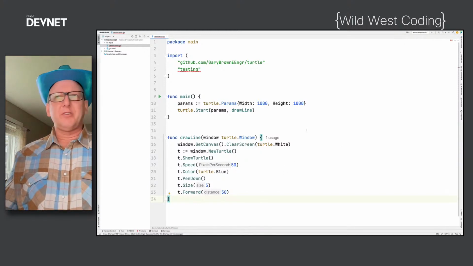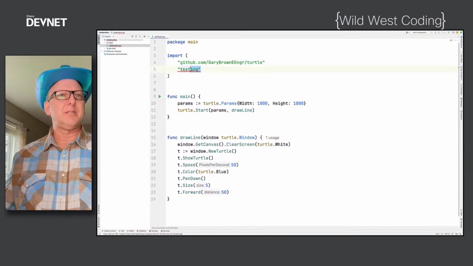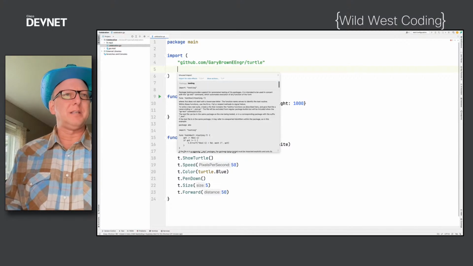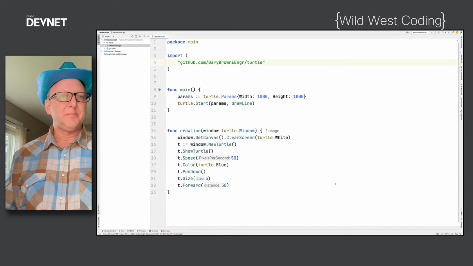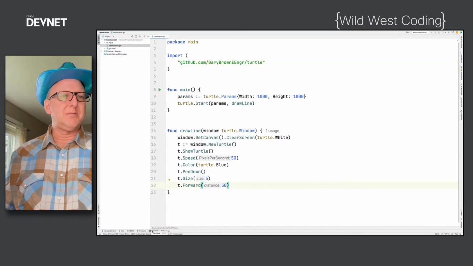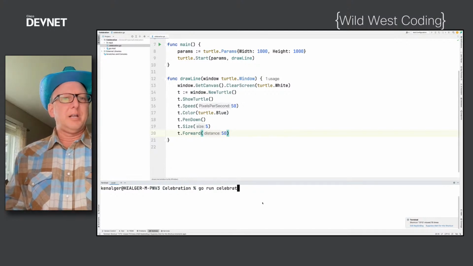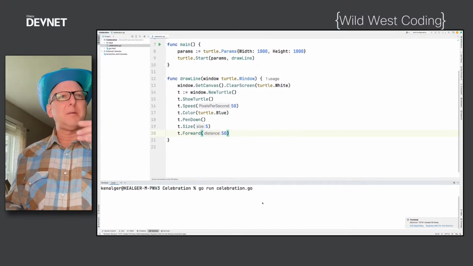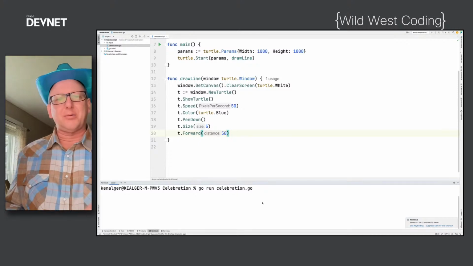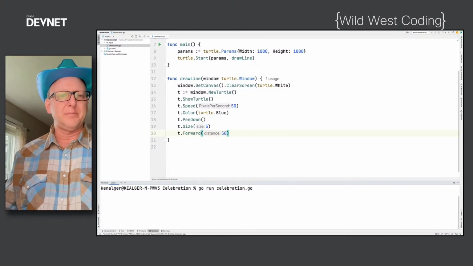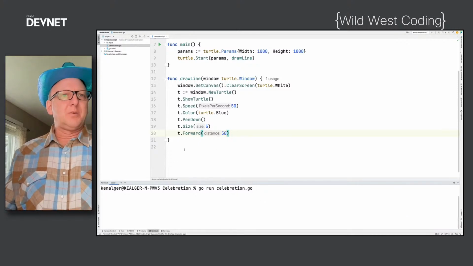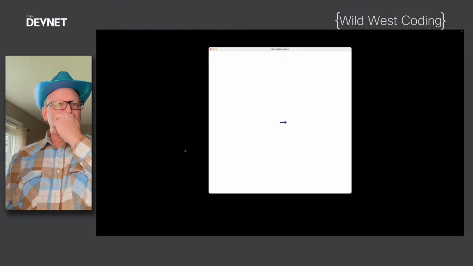There we go. So I don't know why we're importing testing. Let's make that go away. All right, so now when we go here, we can do go run celebration.go. The first time this gets run, it can take a little bit for the window to open up, but we'll run it. We'll go over here, and there we go.